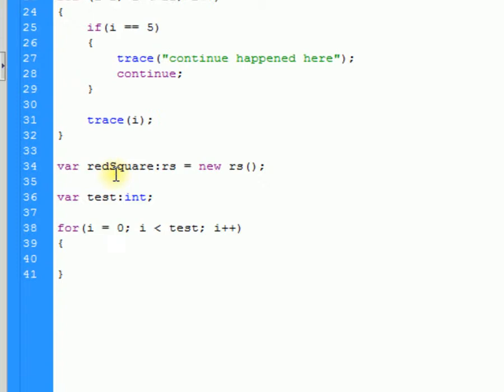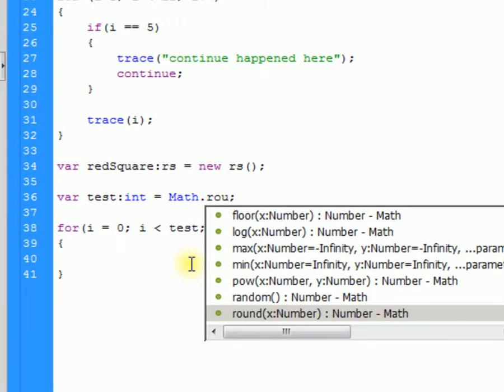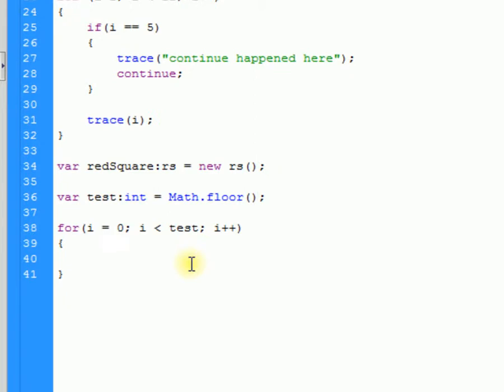And we're going to pull the width of RS, and set test equal to it. So we're going to say test, integer, is equal to, and we want to round, so we're going to say Math dot, actually we want a floor. So from the red square, we're going to see how many times it can fit from the left to the right of our stage, meaning how many times can it fit in the width of the stage.